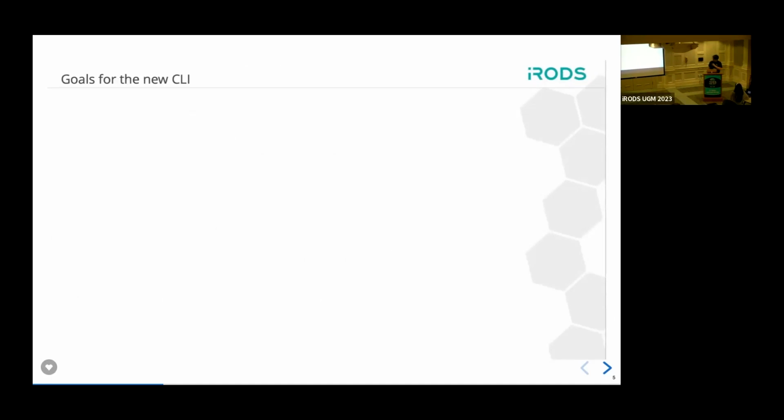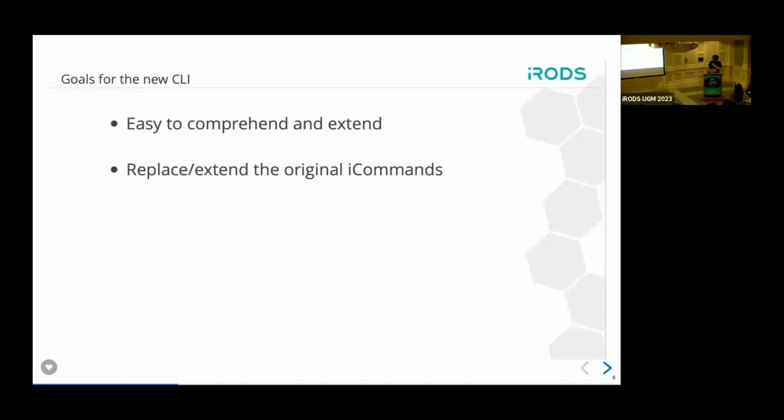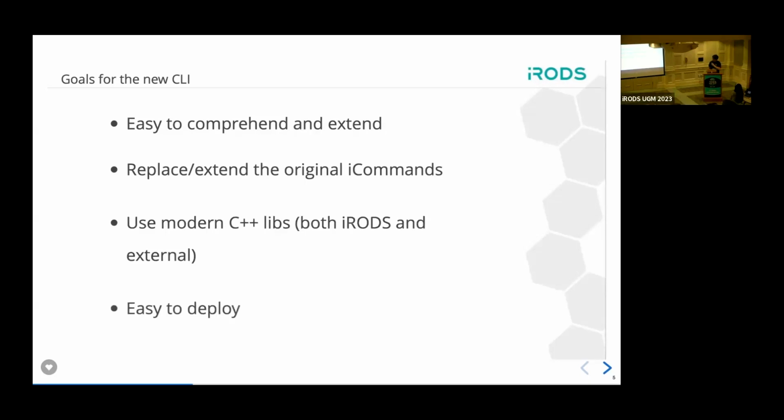So what are the goals? It's almost directly from the previous section. We want it easy to comprehend. We want it easy to add more stuff to it. We want at least some kind of feature parity with the original iCommands, even if it doesn't do the exact same thing. We want it as expressive and as powerful. We want to use modern C++ stuff, both iRODS C++ and external C++ libraries. And we want it easy to deploy, because 50 binaries is lame.